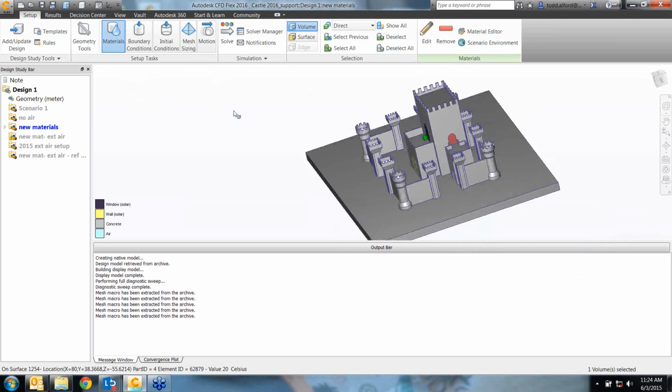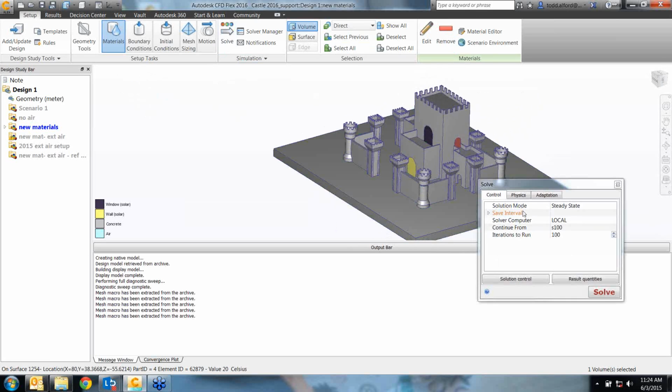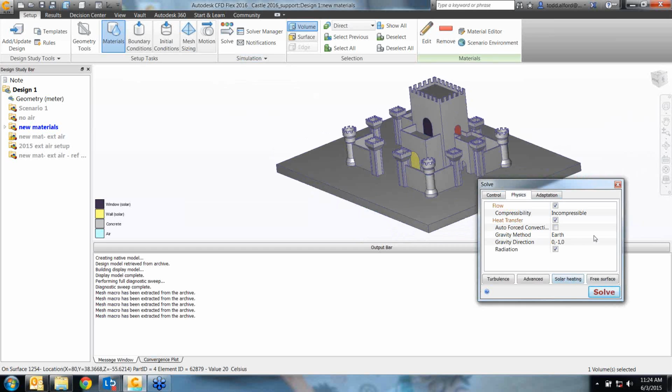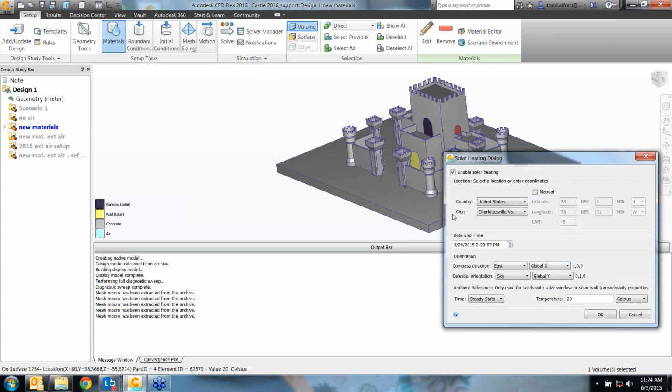And John had already walked through the setup. Turn on your heat transfer, your radiation. You'll most likely want gravity, and change on your solar heating. I use 20 Celsius as my reference temperature.